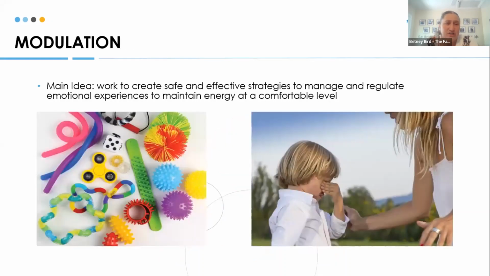Okay, here's our modulation section. So like I said, this is in regulation. This is the middle of our house. The main idea of modulation is to create a safe and effective strategy to manage and regulate emotional experiences to maintain energy at a comfortable level. So the idea of modulation is you're feeling uncomfortable with something and you need to move that uncomfortable energy to a more comfortable state. For example, if you have really high energy and you're feeling like getting up and running around or going on a walk, and you're told to sit in this meeting and listen for an hour, that's going to be really difficult to do. It's going to make you feel uncomfortable. So you need to do something in your body to adjust that energy level.